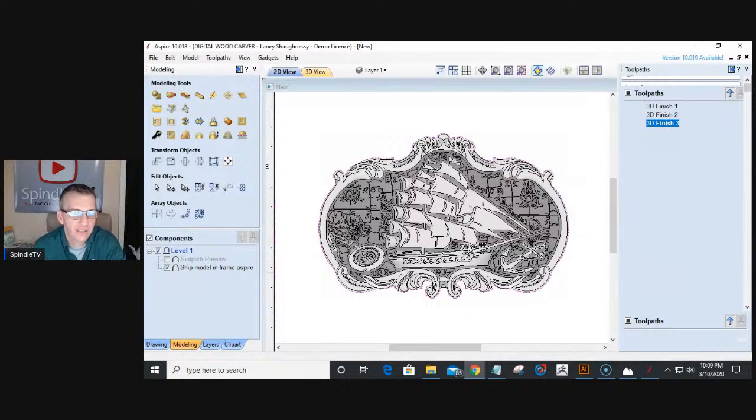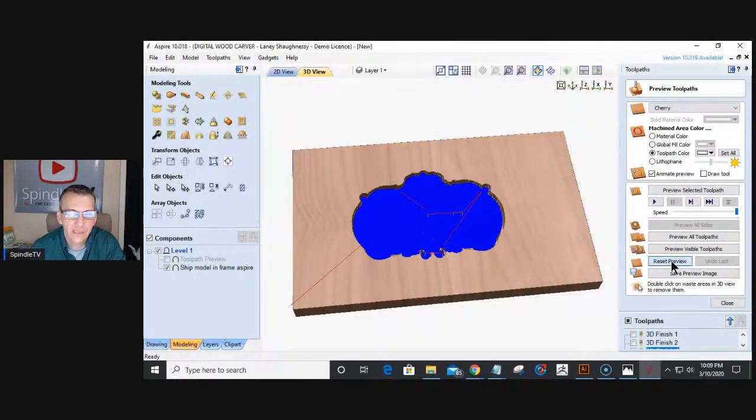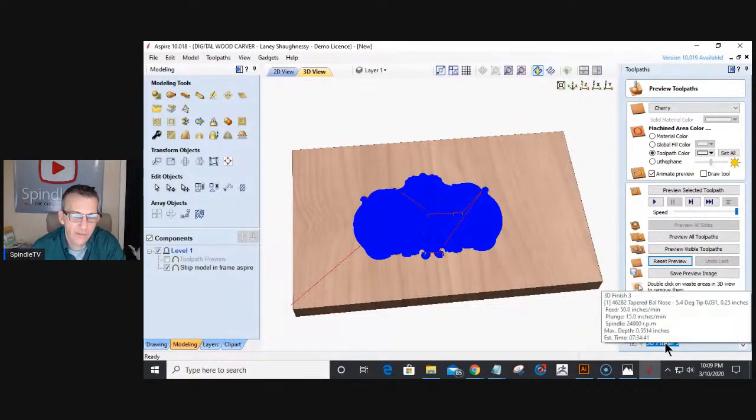All right, let's take a look at this real quick. It's finished calculating with just no rest machining, just a straight toolpath. Let's reset this preview back to a blank board and look at our time. This time right here, 7 hours and 34 minutes. So no real time saving difference at all by doing the rest machining with the larger bit.